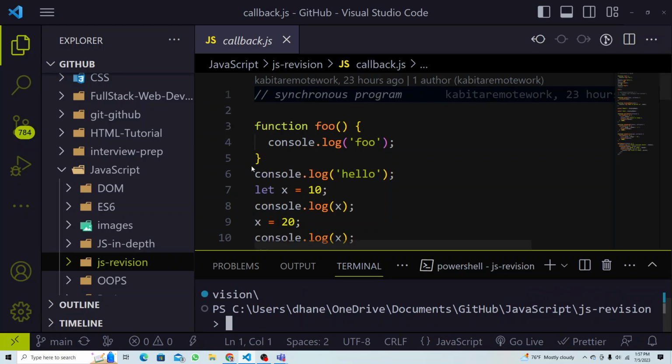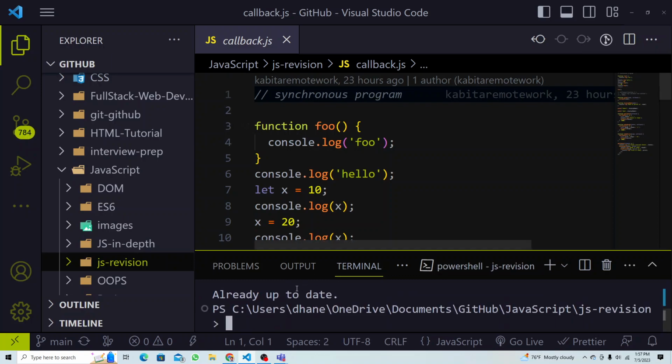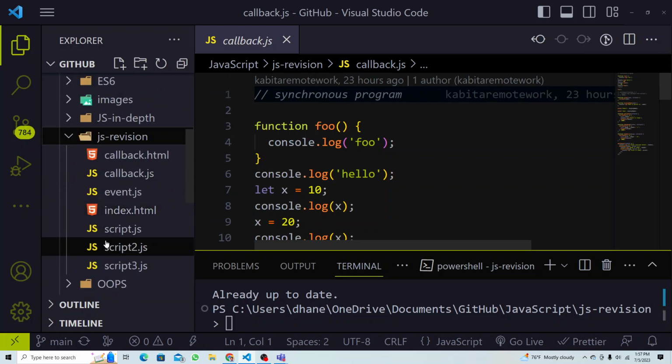Okay, so if I do git, I think we work on the laptop started. Let's see if everything is here. Yeah, it's up to date now. So in our revision section, we have index page, callback.